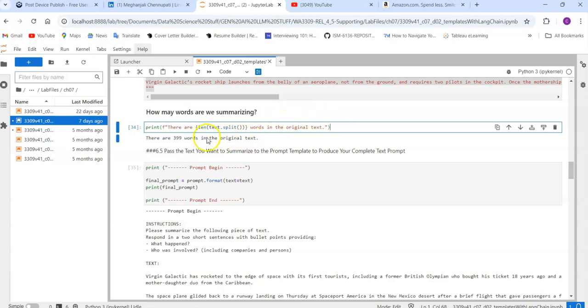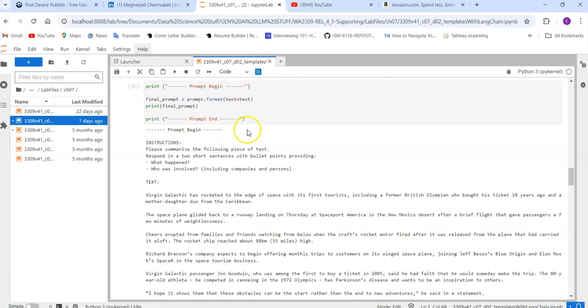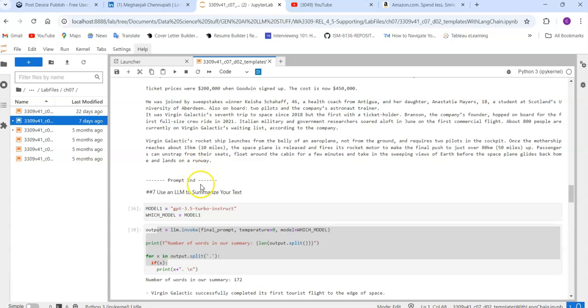Okay, so there are 399 words, and then you are printing it in a cleaner version so you can easily understand the output. That is why I am printing like this: print prompt begin, then final prompt is equal to prompt dot format of text, then you print the final prompt, and then prompt ends. So you are printing the instructions and the entire text, and then the prompt ends.